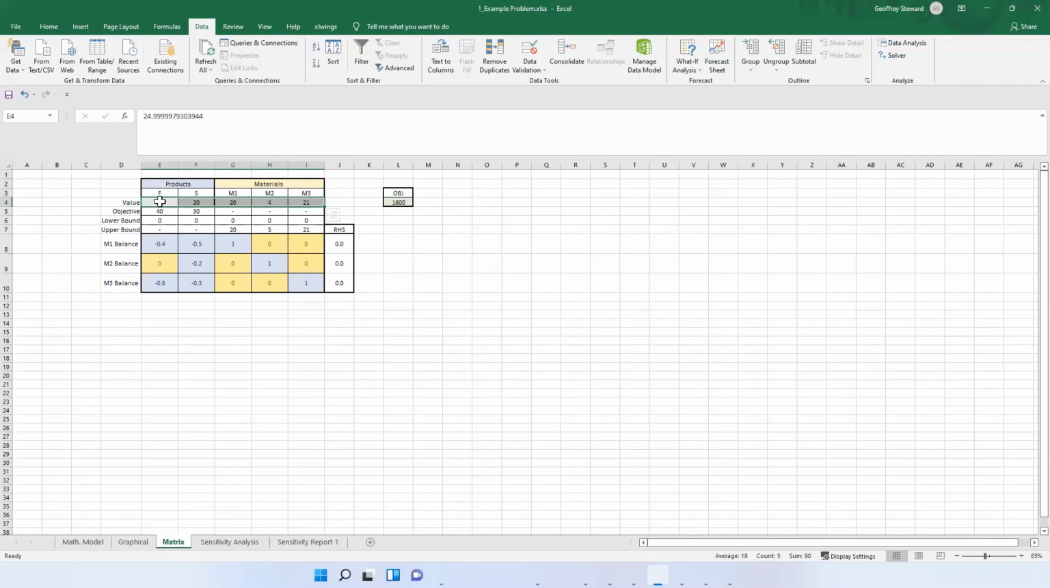These values are not necessarily, but can be, bound by a lower bound and an upper bound. We know that we can't have negative values for any of these decision variables. Therefore, we are going to put 0 for the lower bound. We have no upper bound on F and S, but we do have upper bounds on the materials of 25 and 21 respectively. And also here is the objective.